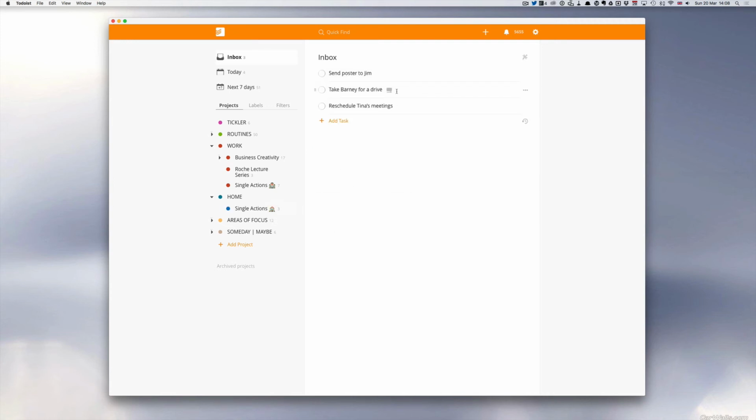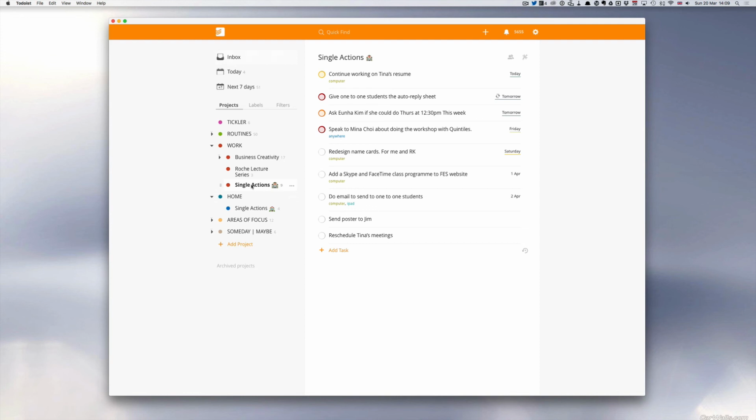Send poster to Jim. That could be a work task, so that will go into my business single actions folder. Take Barney for a drive can go in my home folder. And reschedule Tina's meeting goes into my work folder. And that's basically what I do. To be fair, when I'm processing, I will always add a label to them, and I would add a time or a day to it, whatever needs doing.